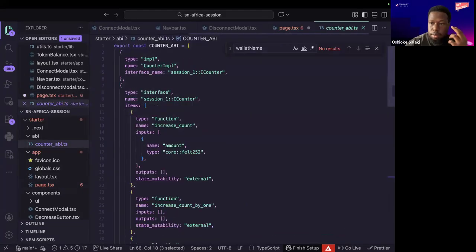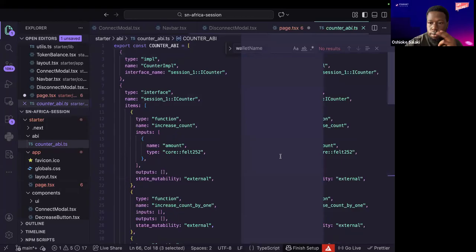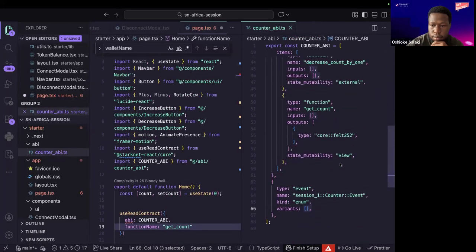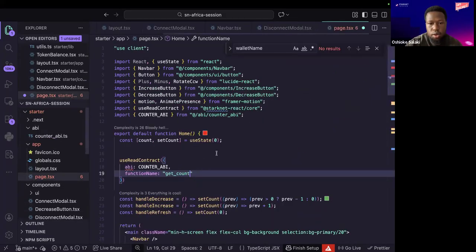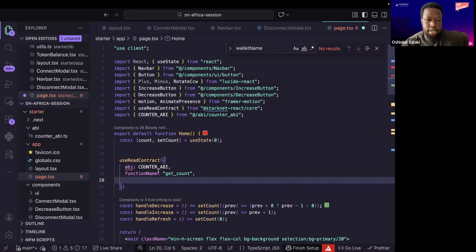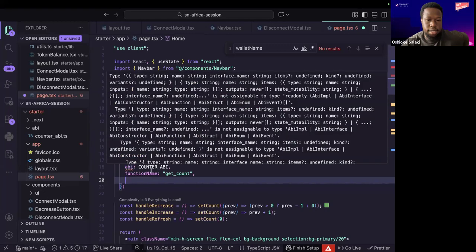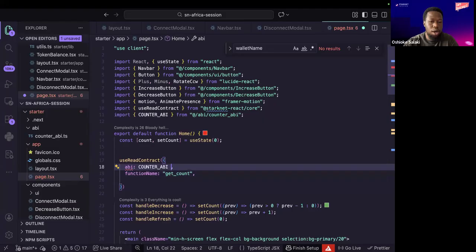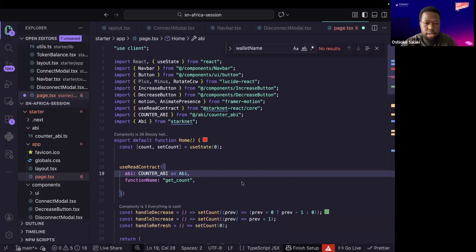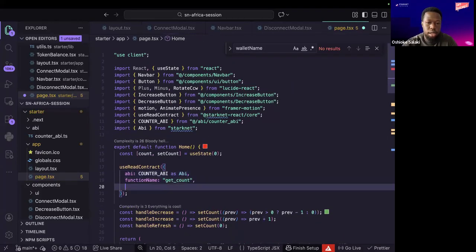The name of our function is getCount, if I'm not mistaken. Let me open up the ABI to confirm. Yeah, get_count. So you have to make sure it's typed correctly, it's case sensitive. Okay, so we're having a type error, so we need to do our typecasting. We just import the ABI type from Starknet, and that goes away.